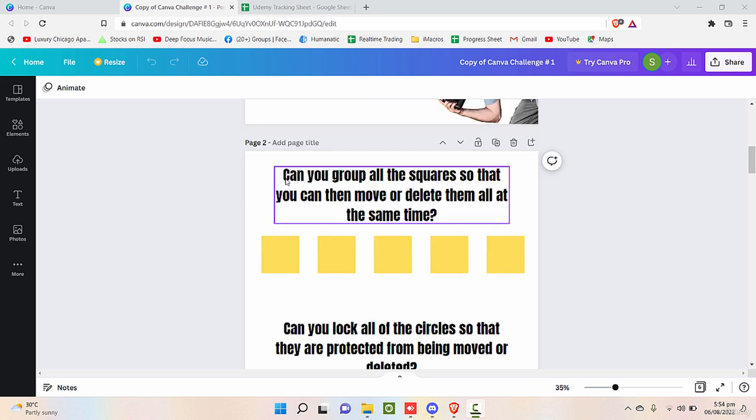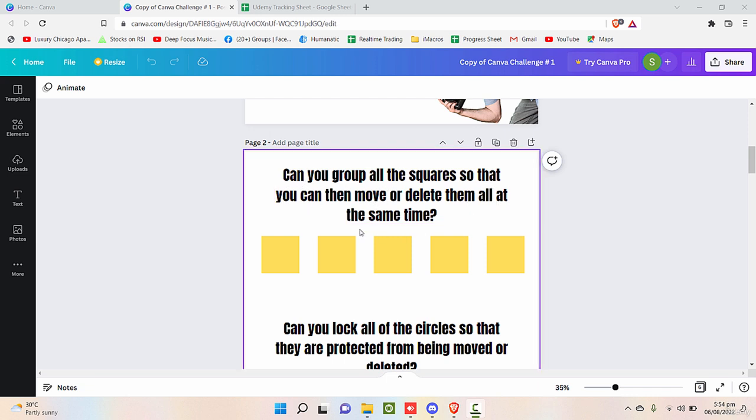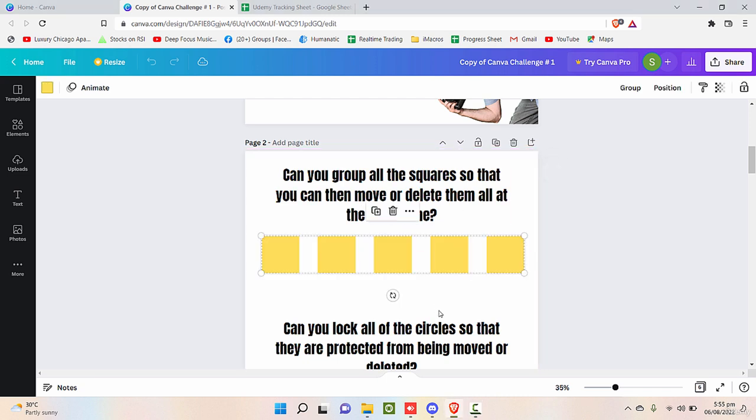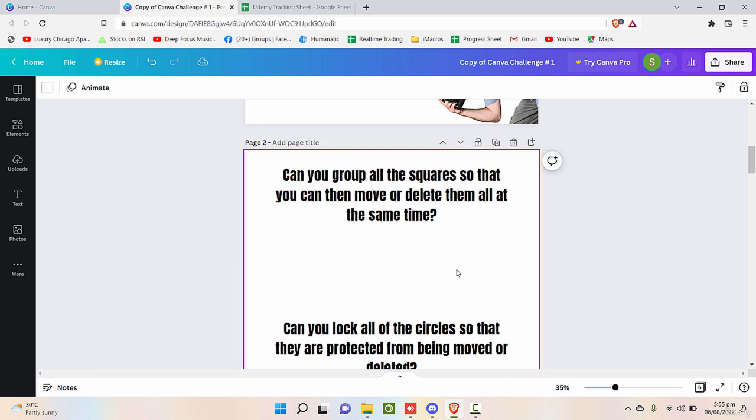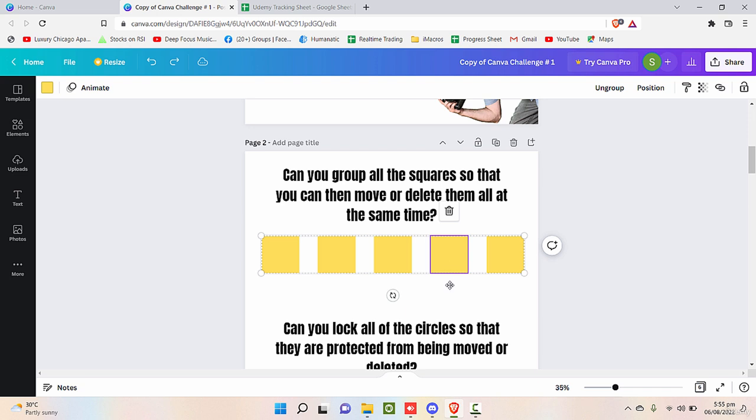So let's see. Now, the simple requirement for the first one is, can you group all the squares so that you can then move or delete them all at the same time? Yes, of course. We will select all of these and click on group. It's as simple as that. If you want to delete, you can delete it together. If you want to move it anywhere, you can move it like this.